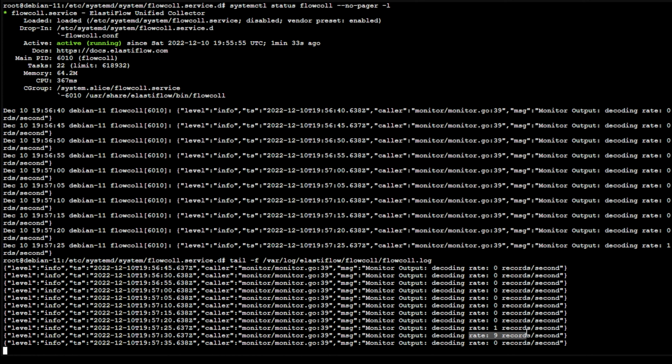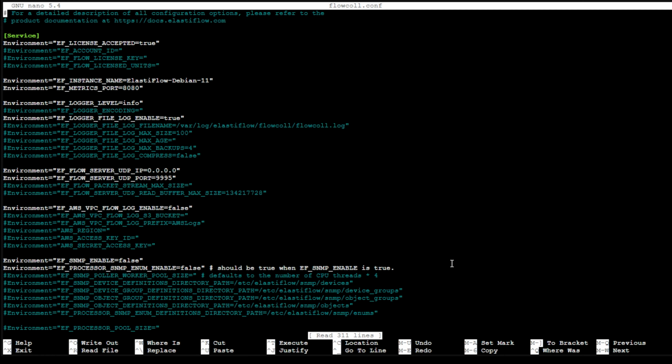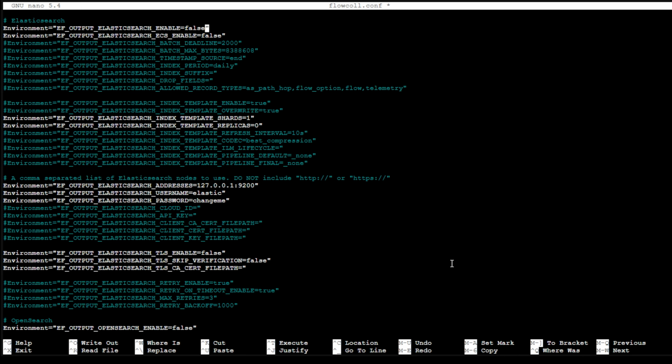Now that we're seeing flows and everything appears to be working, we will enable an output. In this case, I'm going to enable Elasticsearch. We're going to enable the bare minimum of settings required to get Elasticsearch configured as an output. The first setting here enables Elasticsearch as an output. The second setting enables ECS, which is Elastic Common Schema.